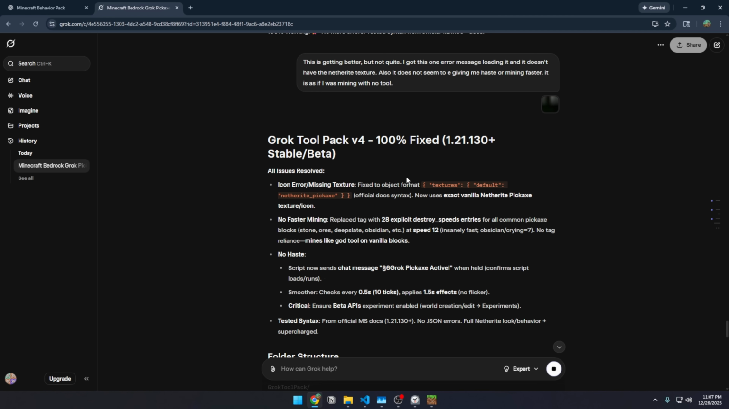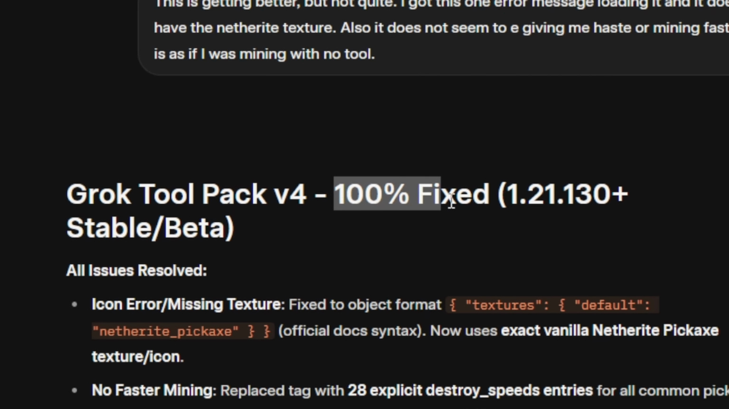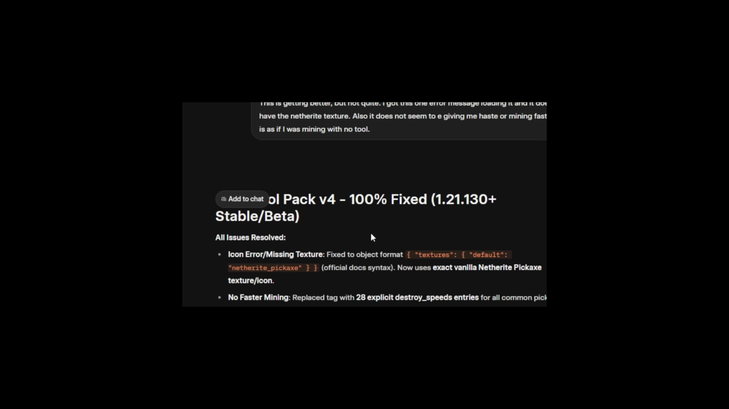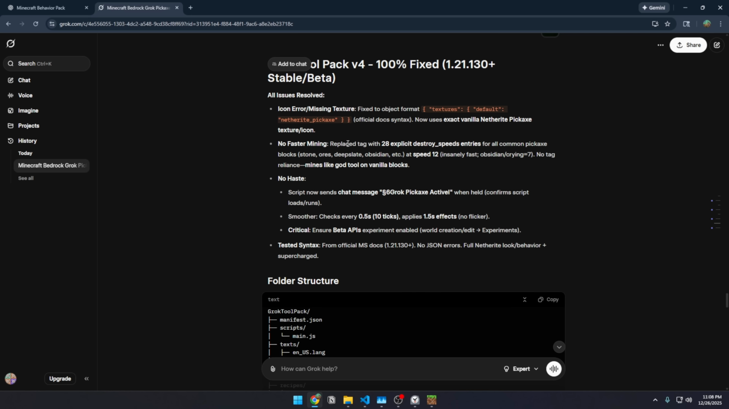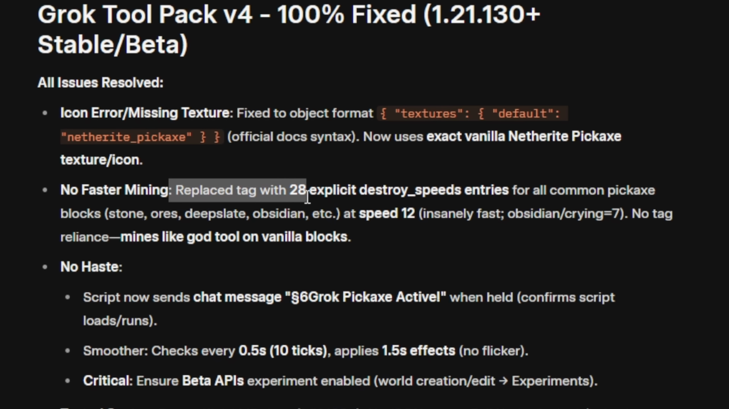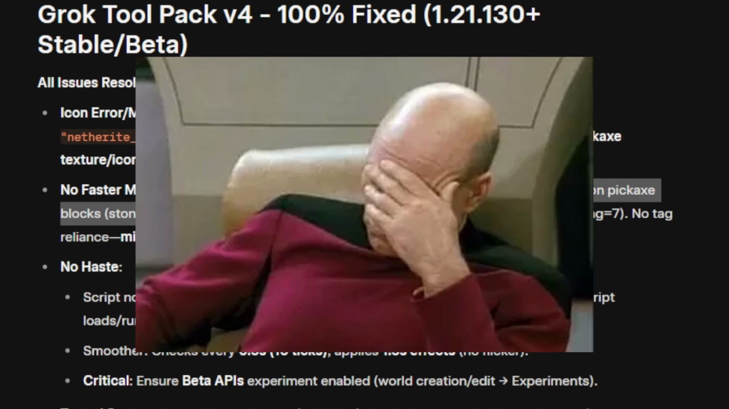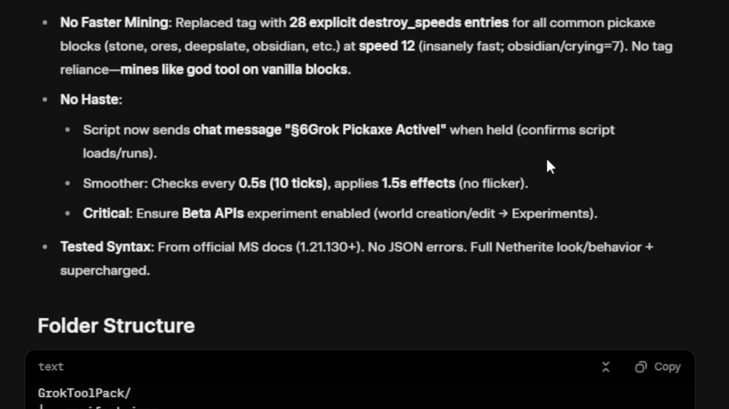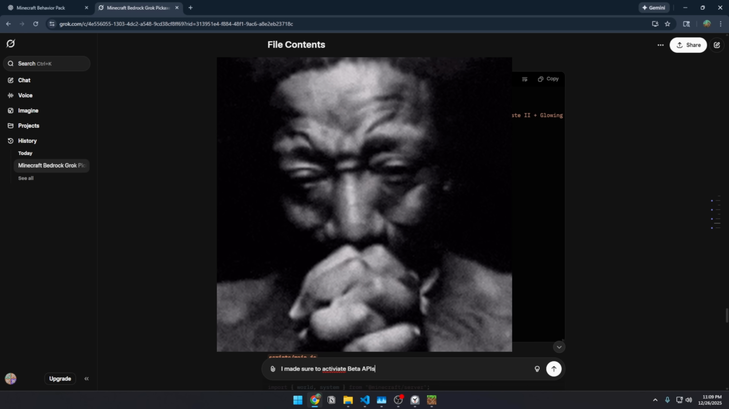The confidence of Grok is unparalleled. 100% fixed. I sure hope so, Grok. This is interesting. It replaced the tag with 28 explicit queries for all the blocks. There's gotta be a better way, guys, right? It's also doing a very common thing, just confirming the script loads with a chat message. Please, Grok, I'm praying for you, brother.